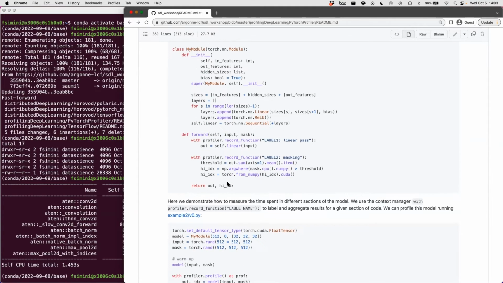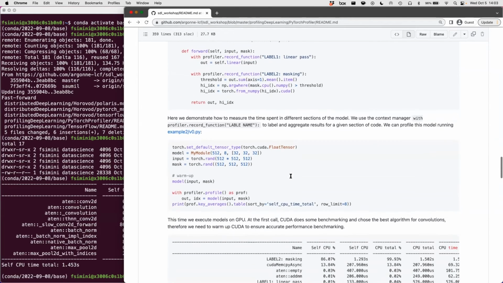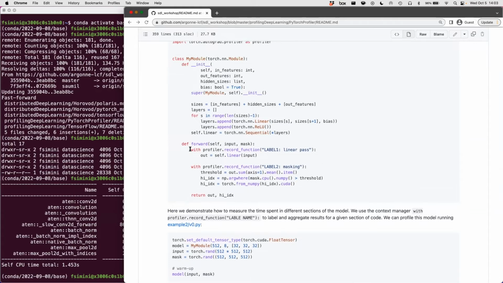So in order to do this, we first move the mask tensor to the CPU and convert it to a NumPy tensor, then do this threshold operation and select the NumPy argwhere, and then transform this back to a CUDA tensor. So as you can imagine, this is quite ineffective, and we'll show that. The important thing to notice is that we are using this additional profiler.record_function, which can be used to add labels to the code that's within this with statement. And here we add a label for the linear pass to measure how long it takes, and one for the masking.